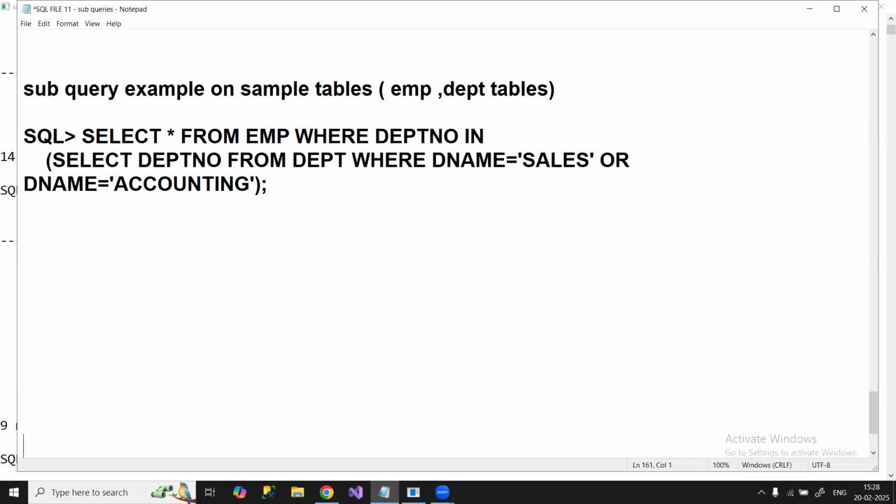In can show one record, in can show multiple records. For big tables, you have to use in only. Now my tables are very small, 3 records, 4 records. I can easily identify what to give, equal to or in.